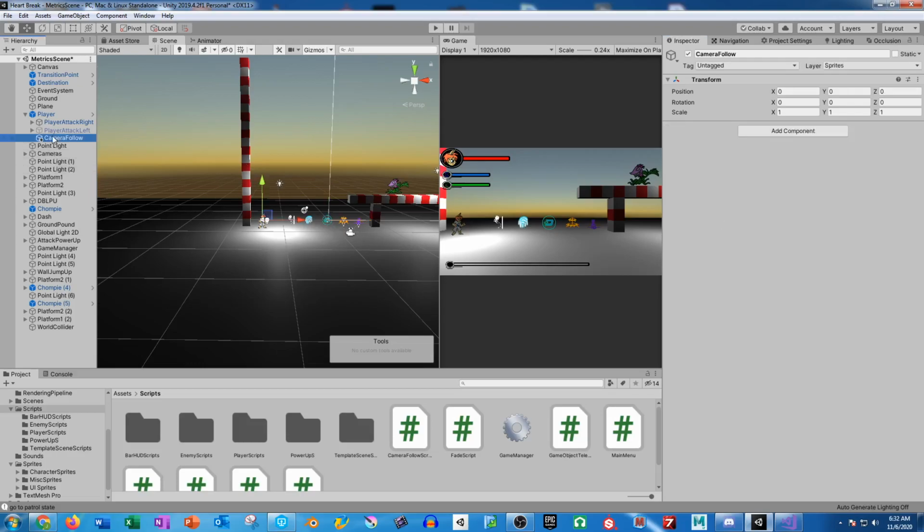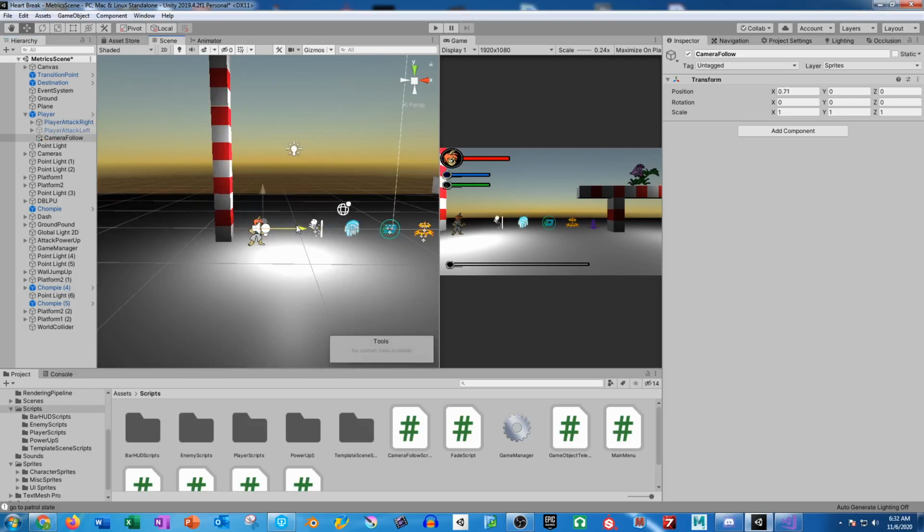And what I'm going to do is set this up within the player script. So whenever the player moves, it'll actually move forward and then lock back to the player, move back, lock back to the player. So that's the idea.